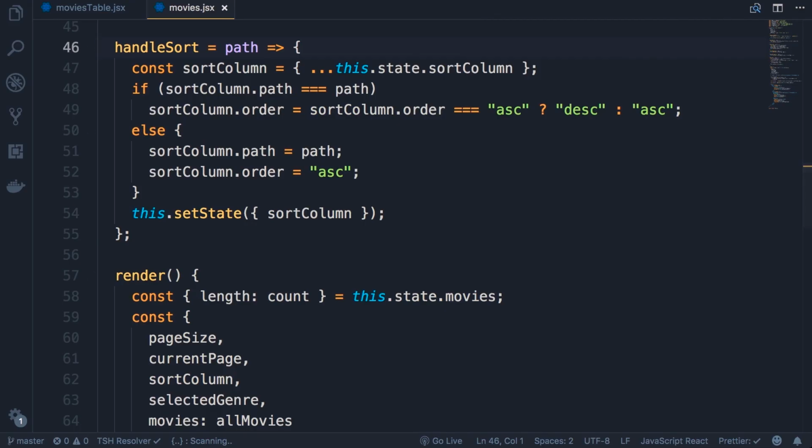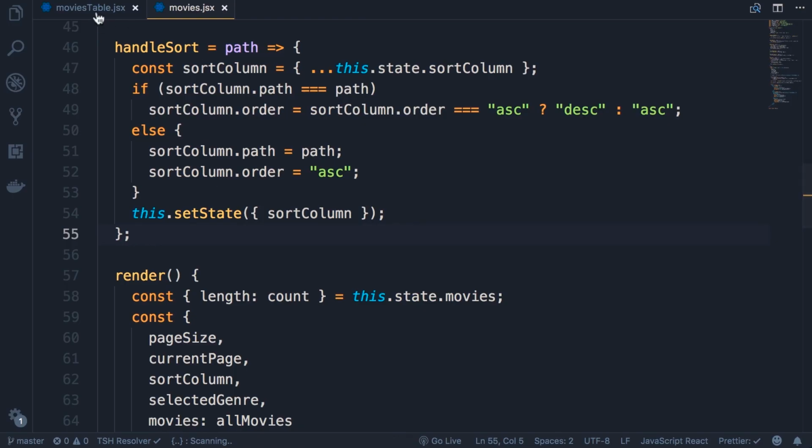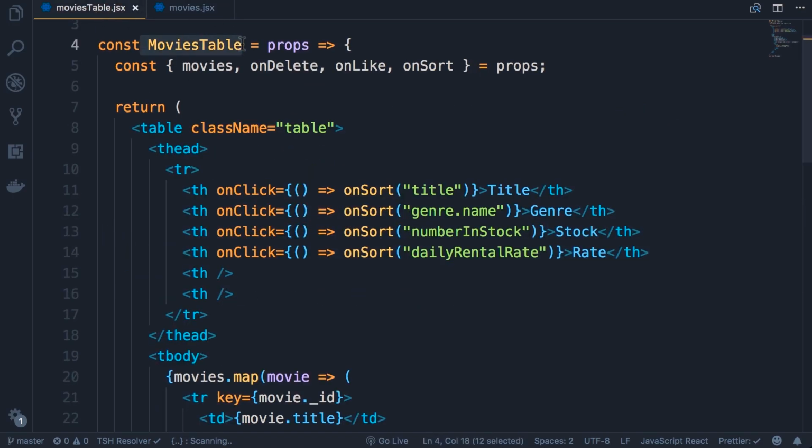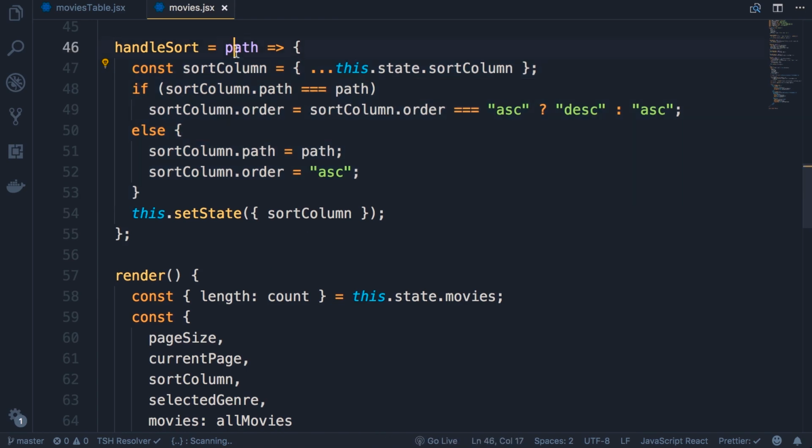So as I told you in the last lecture, there is a problem with this implementation. The problem is that if we reuse this movies table component somewhere else, let's say on another page, then when this table raises an event, we have to duplicate all this logic for determining the sort order. That doesn't make sense. Technically, this logic belongs to the movies table component itself. So when it raises the sort event, instead of giving us a path that is a string, it should give us a sort column object so we know what is the path and the current sort order.